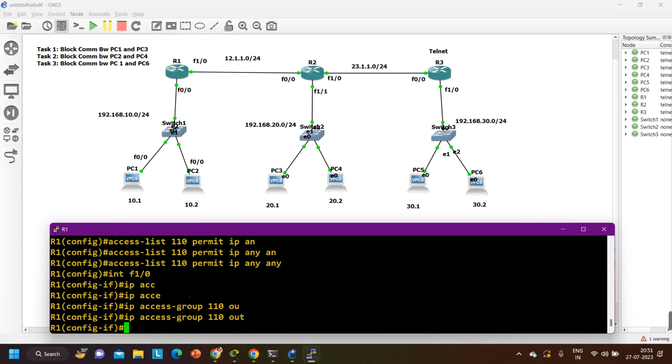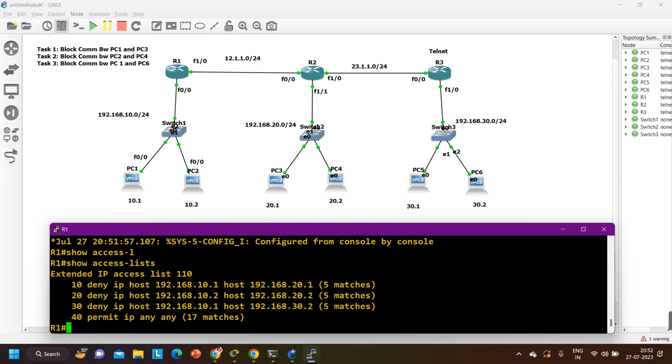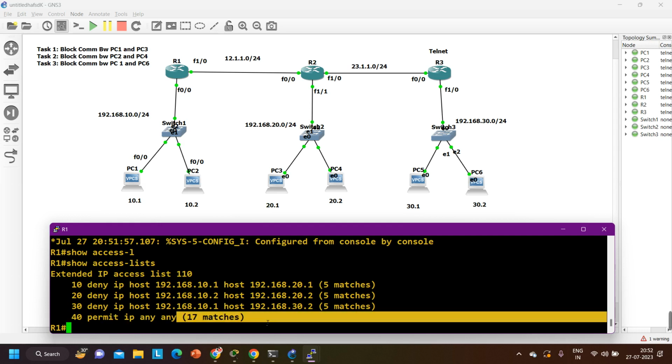On router number 1, you can verify there will be some matches as well. So in the access list, you can see 5 matches in this entry, 5 matches in this entry, 5 matches in this entry, and 17 matches in this entry. Done. Now you need to allow the communication between PC2 and PC4. Task number 2, you need to remove task 2 only. Now PC2 should be able to ping PC4.